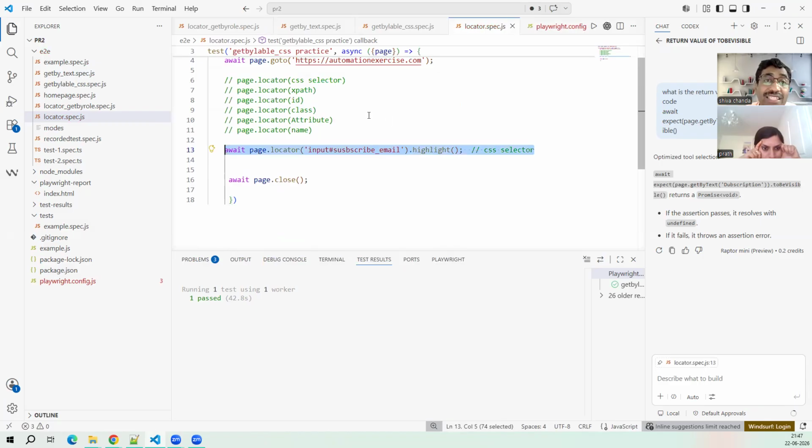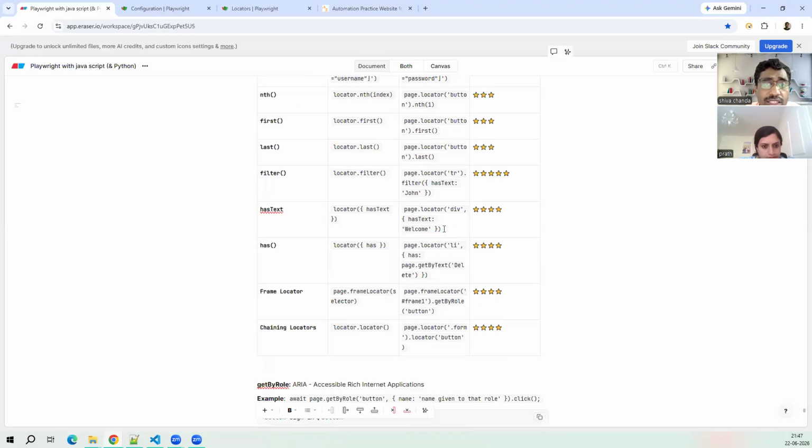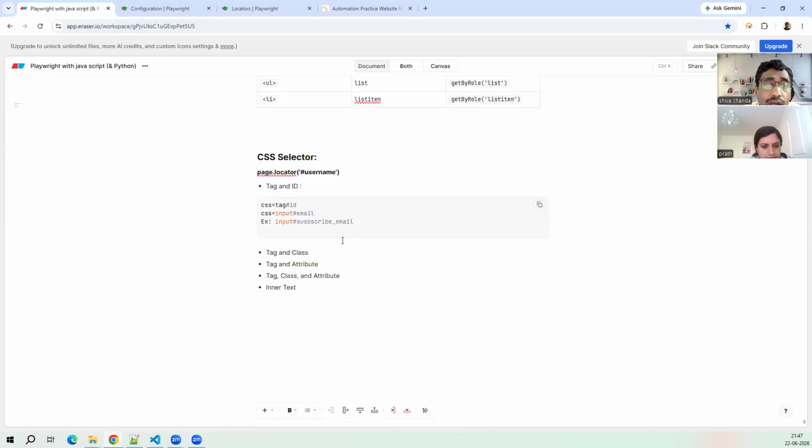Okay, but in CSS selector, I want to explain a few more ways. I told you here we started discussing the CSS selector. Sorry, I came out of that. CSS selector means it is not simply one way. We have these four ways we can do. Tag and ID. First one is the tag. Next, tag and class.